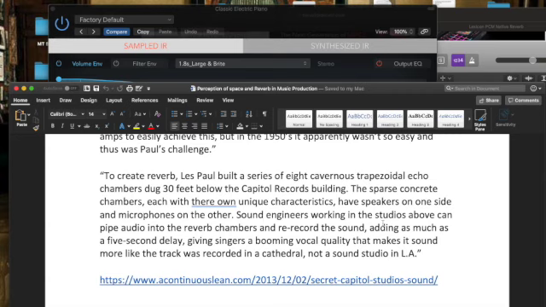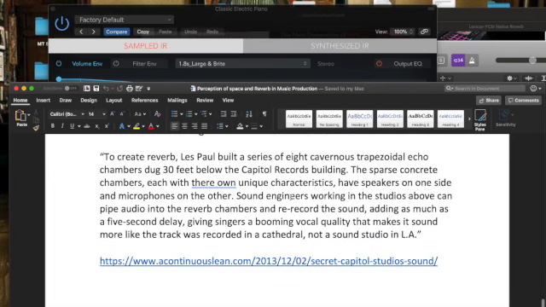The sparse concrete chambers, each with their own unique characteristics, have speakers on one side and microphones on the other. Sound engineers working in the studio above can pipe audio into the reverb chamber and re-record the sound, adding as much as a 5-second delay, giving singers a booming vocal quality that makes it sound more like the track was recorded in a cathedral, not a sound studio in LA. Now, just think, in Capitol Records, essentially a glorified parking garage underneath the building, designed by Les Paul himself. That's how you get the reverb sound out of Capitol.